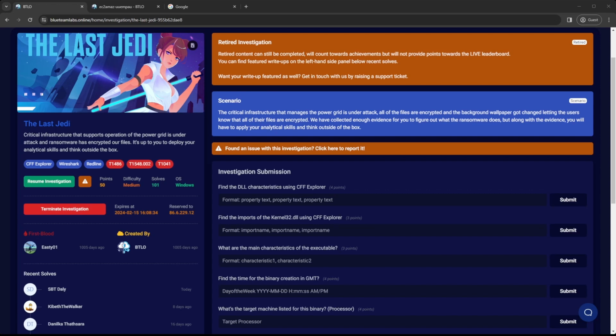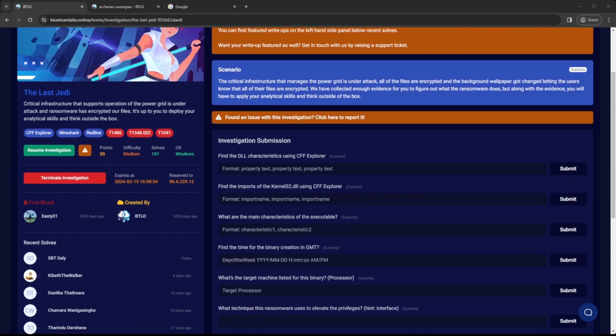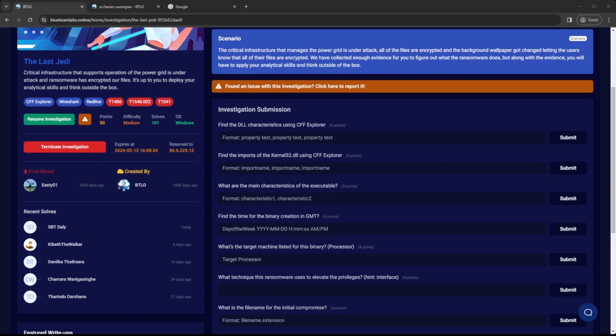Find the DLL characteristics using CFF Explorer. Find the imports of kernel 32 DLL using CFF Explorer. What are the main characteristics of the executable? Find the time for the binary creation in GMT. What is the target machine listed for this binary processor? What technique does this ransomware use to elevate privileges?